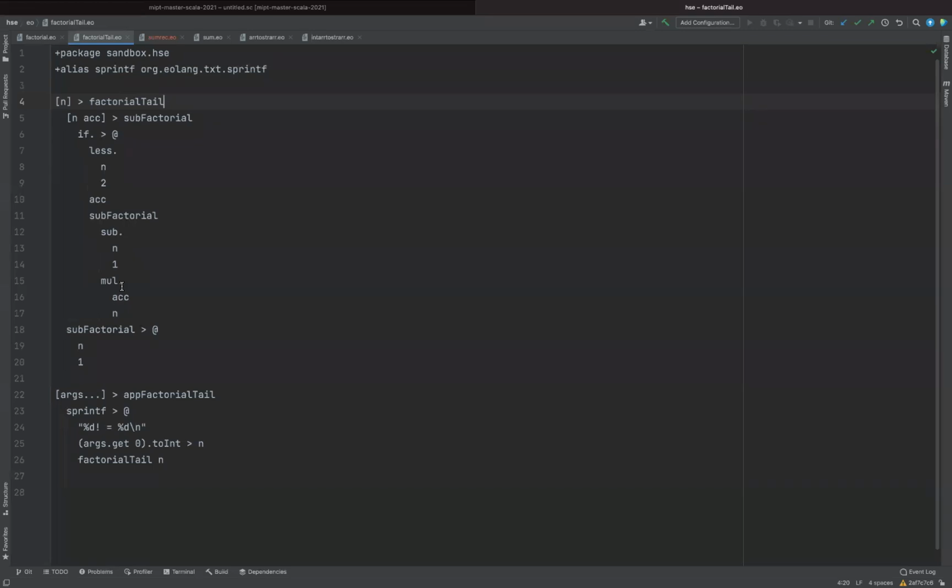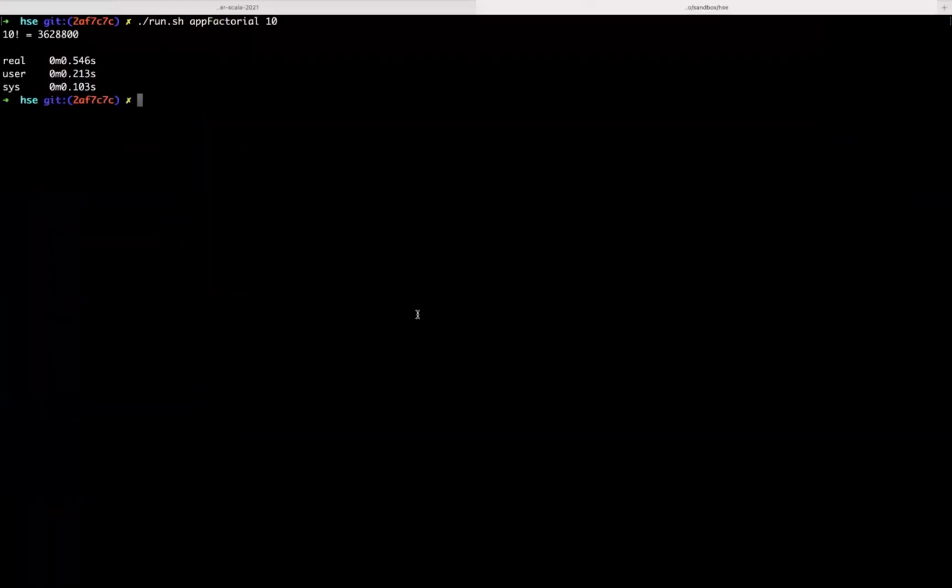The subfactorial is the same. We just pass the answer as one of the params. So if n is less than 2, then the answer is already done. Instead, we call the subfactorial with the current answer passed here. So it is just the same. And let's run this program as well with 10.